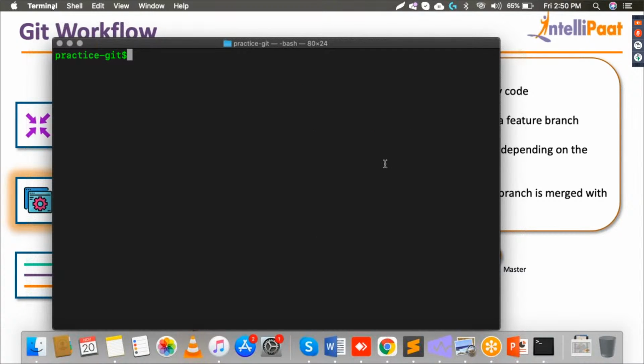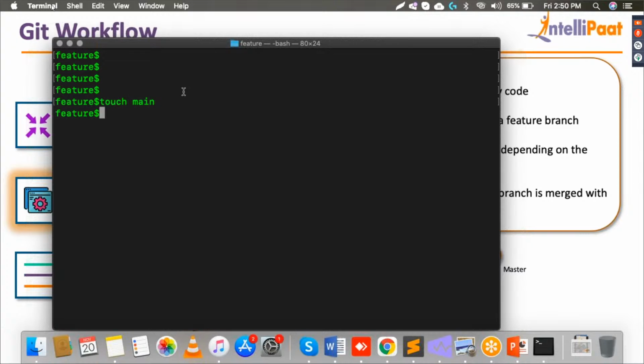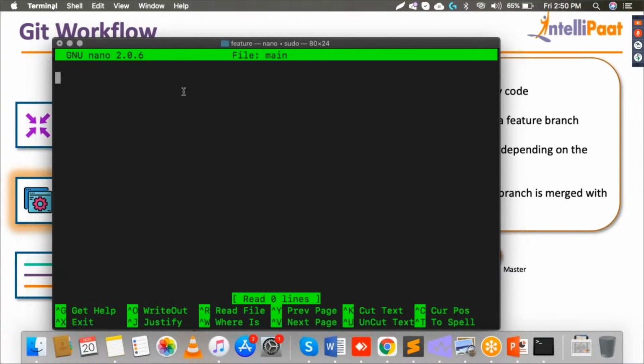Okay, I think we made a mistake over here. I had to go inside the feature directory, and I didn't. So let's go inside the feature directory, and let's now go ahead and initialize a Git repo. Done. And now let's create a main file. Let's go inside this main file and edit it. Let's say it's hello world to master.